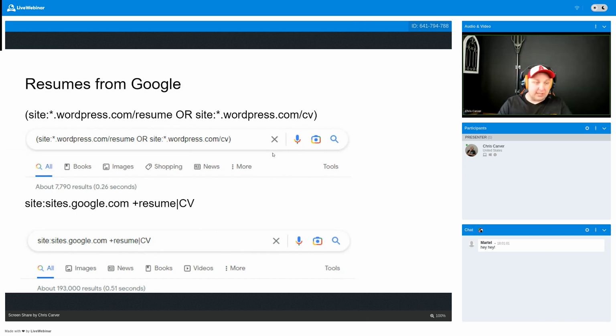So if I use site asterisk.wordpress.com /resume or site asterisk.wordpress.com /cv, that's pulling up straight resumes. These are just resumes. Resumes typically include contact information, phone number, email address, right? This one had 7,790 results. It's almost 8,000 resumes that you can just find.